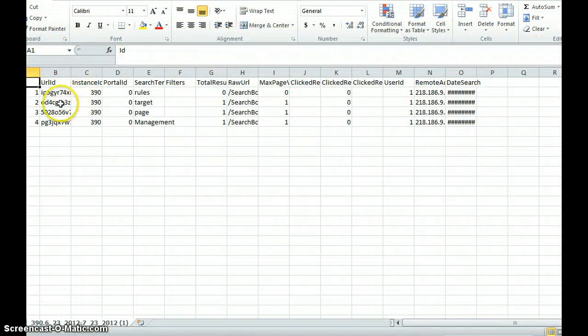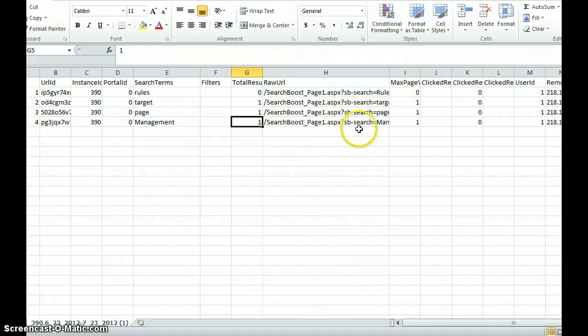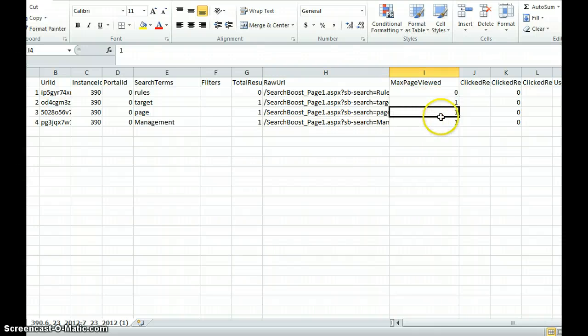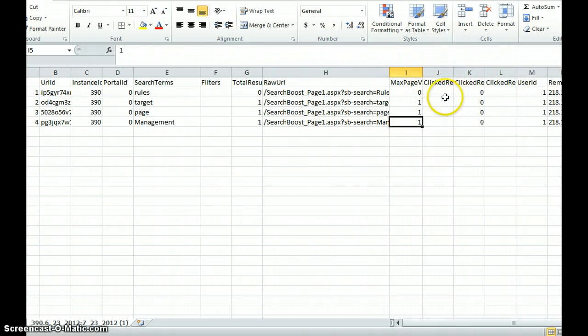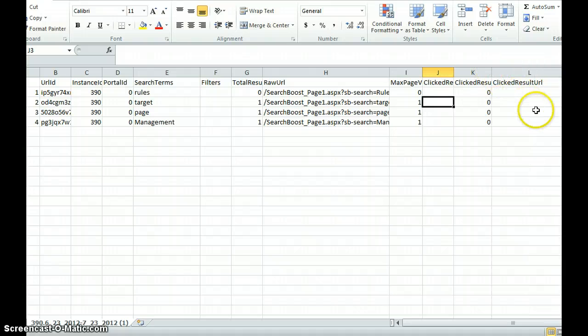you will notice that I have the terms that were searched, additional filters. In this case, I haven't specified any. The number of results, the URL where the search was performed, number of pages viewed. In this case, this was one. And you'll see click result will be empty, and click result index and click result URL. This all will be empty because I haven't clicked any result.